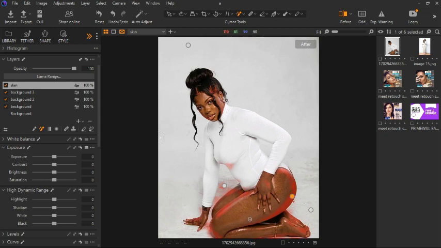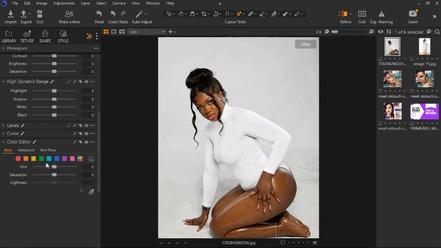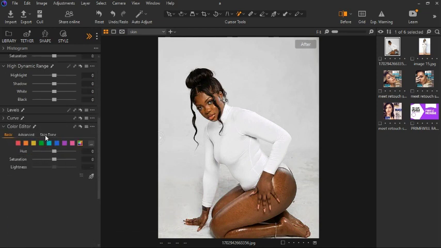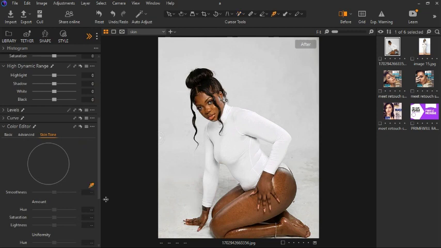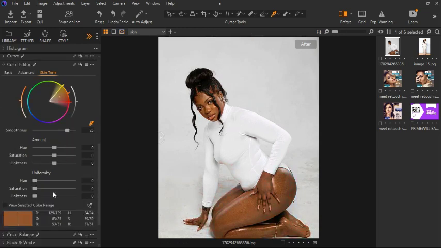Okay, sometimes I like selecting everything, but since we have that, I'm going to work on it. So first thing I'm going to go to the color editor, the skin tones. I'm going to grab this one, and because I want that side to look more like this place, I'm just going to select that sample, and I'm going to increase the hue, increase the lightness.